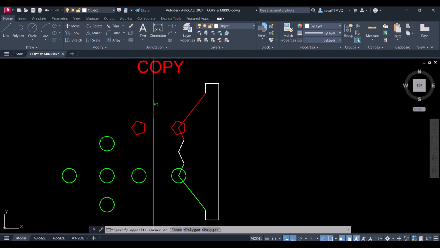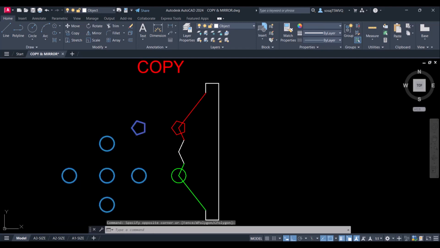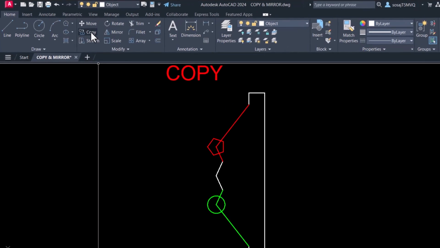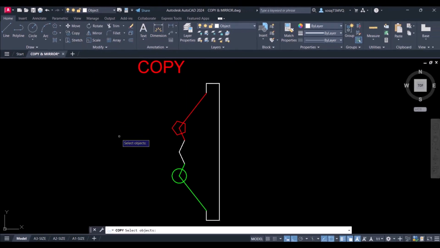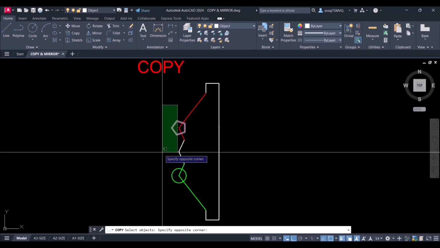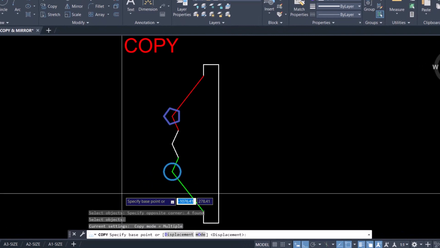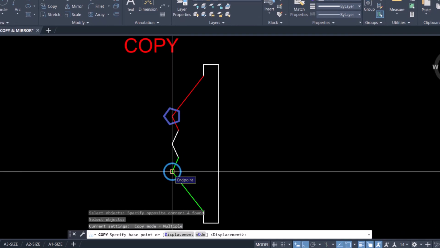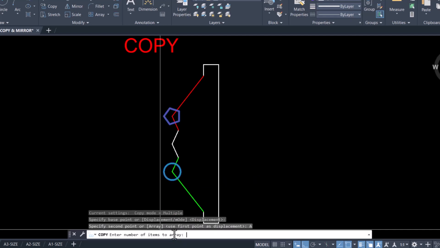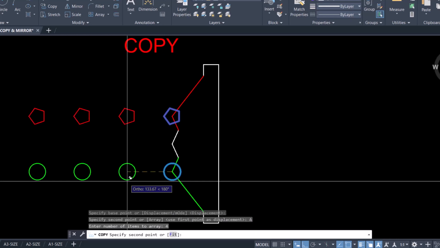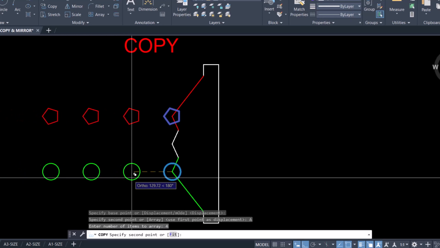I'm going to erase those copies that I made to illustrate how to use the array option. Let's click on copy, and then we're going to select both objects. The base point, let's say it's going to be this endpoint or the center of the circle, and then we're going to click on array, and then we have to enter a number of items. Let's say we want to copy 4 items.